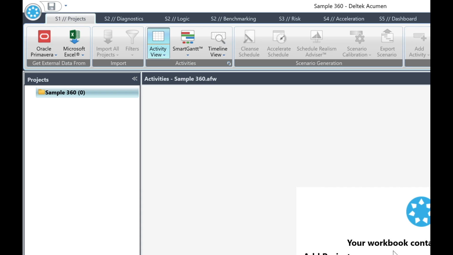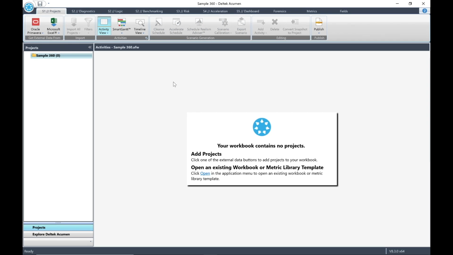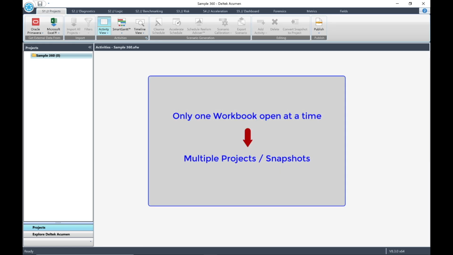Click Save to save the workbook, and you will note that the name of the workbook will appear at the top of the screen, as well as in the left-hand pane. Now, we need to understand the structure and hierarchy of imported files within our workbook. Firstly, we can only have one workbook open at a time. Within this workbook, we can store our projects and snapshots. We can have multiple projects and snapshots within our workbook.